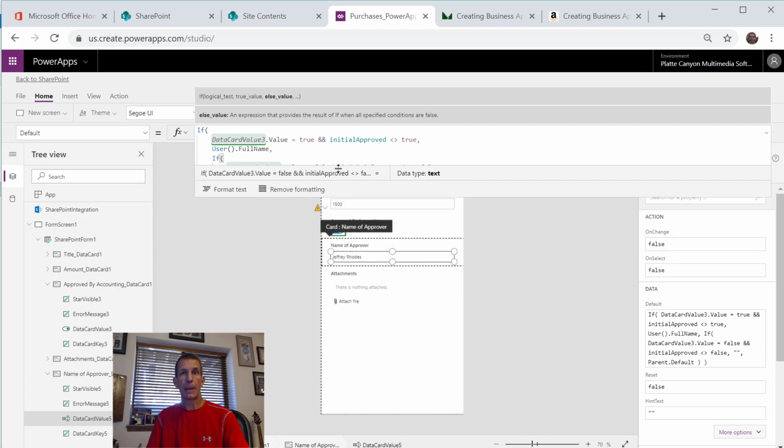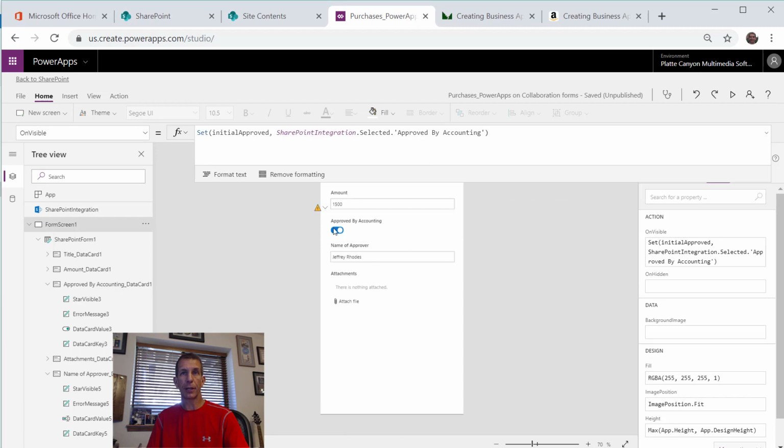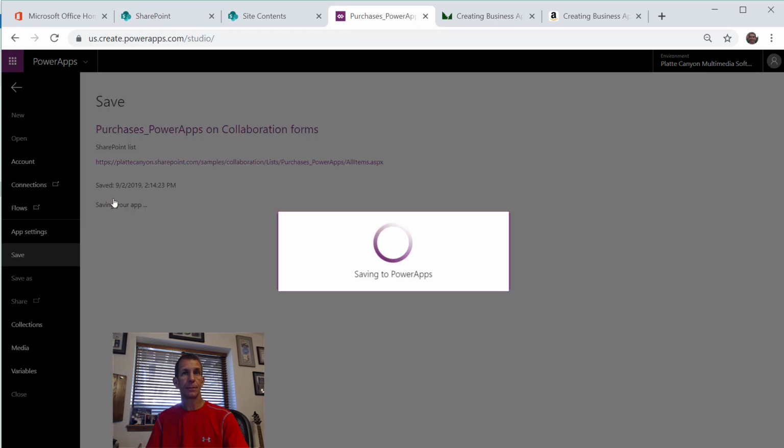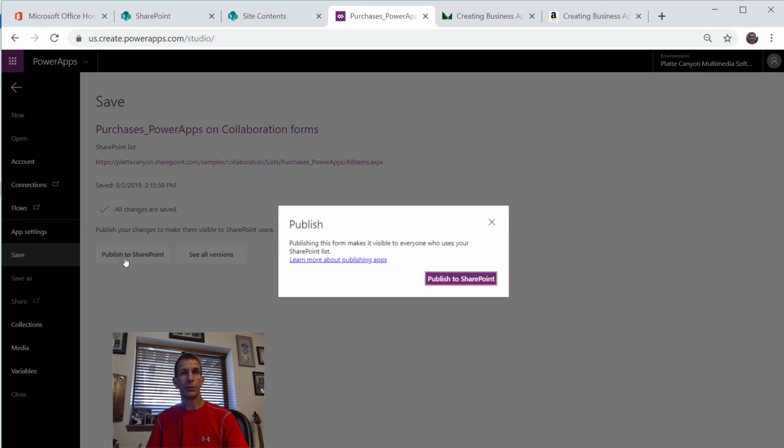All right. And if all goes well, and you can kind of see we get some idea that it's working because it loaded up, since it's true right now in the value when I was editing it, it goes ahead and sets it to my name. So that's looking good so far, but we'll test it. So let's go ahead and save. And we'll publish to SharePoint.